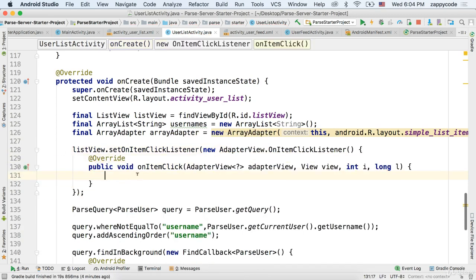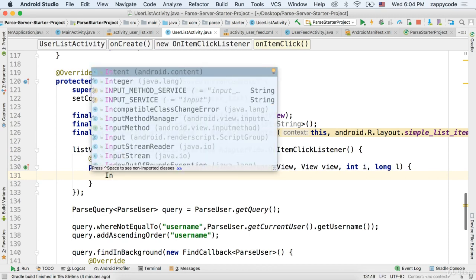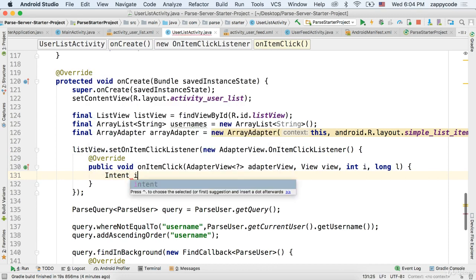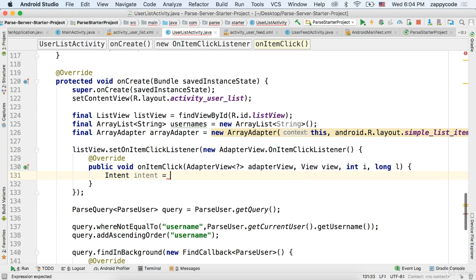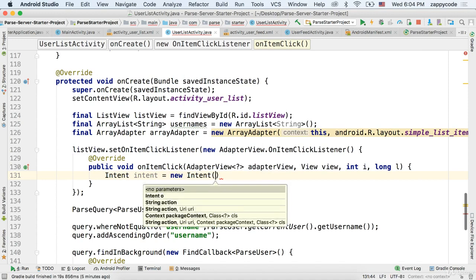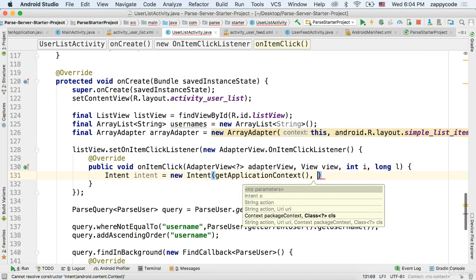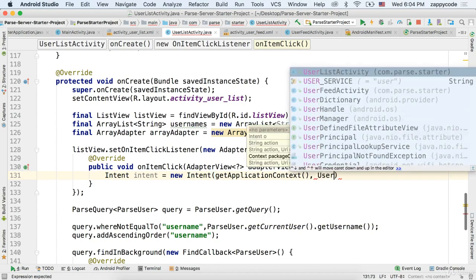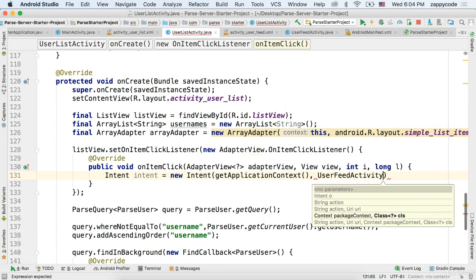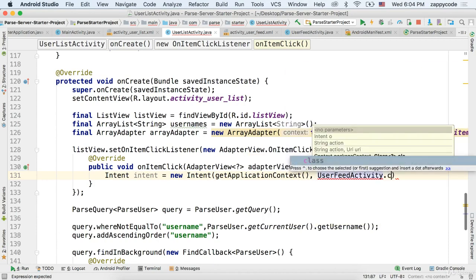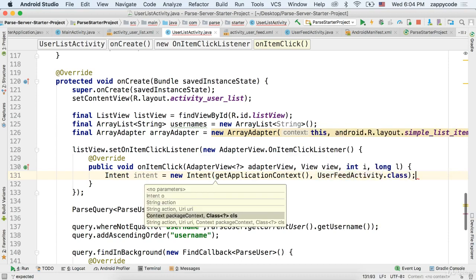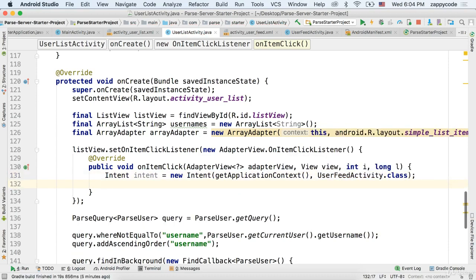And what we want to do is if someone taps on one of these, we want to create an intent to move over to the next activity. So we're going to make a new intent. We'll call it lowercase intent, and this is equal to a new capital Intent. Let's go ahead and pass in getApplicationContext, and we also want to pass in capital UserFeedActivity, which is that new activity that we just made, and we'll just say .class. All right, so that says where we want to go.